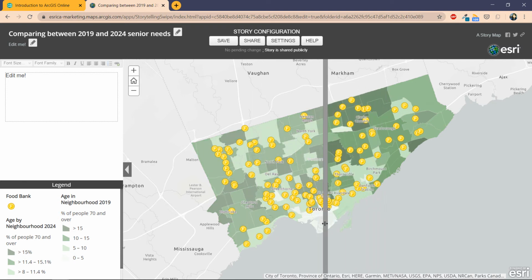So this is not really what I wanted, ideally, both in the way the map is being presented and the way the map looks. So let's focus on this application first. I ideally want 2019 to be on the left side of the map. So let's change that.